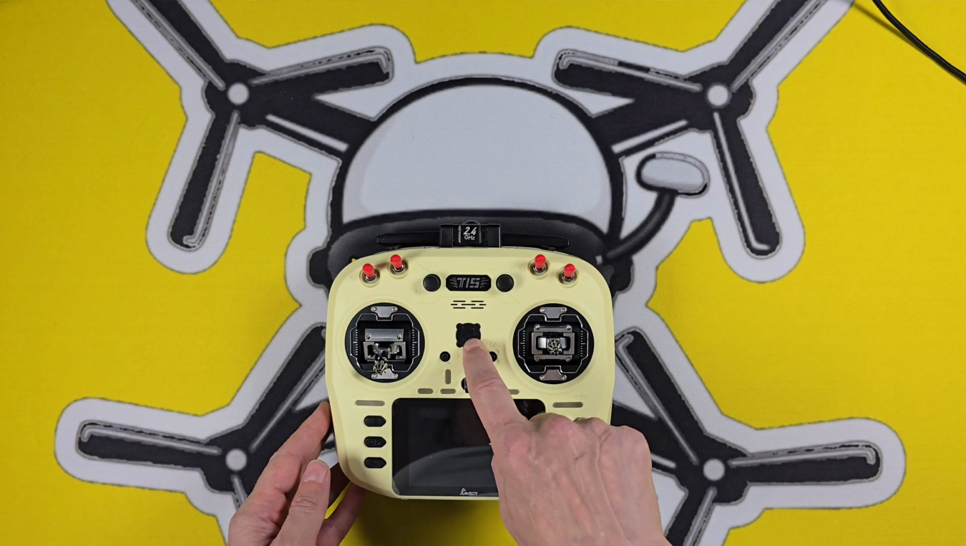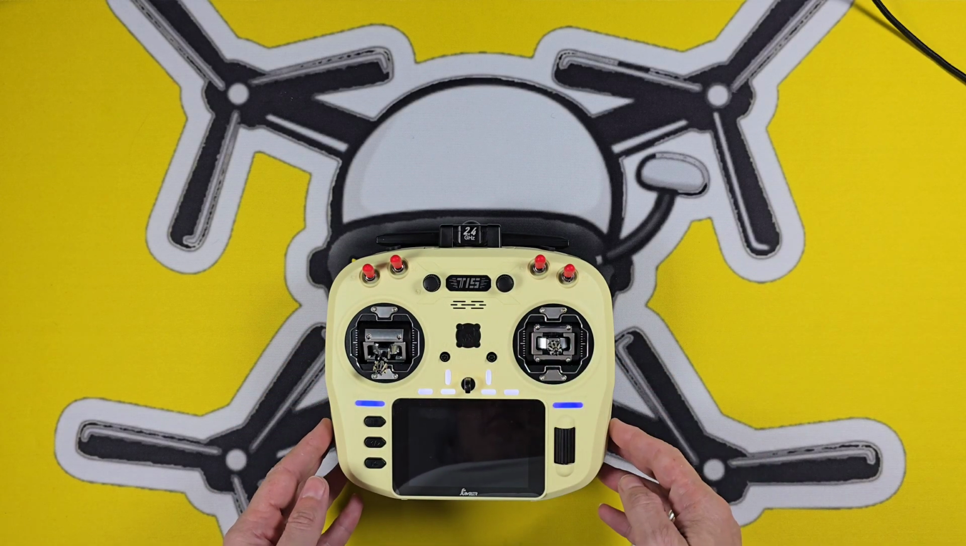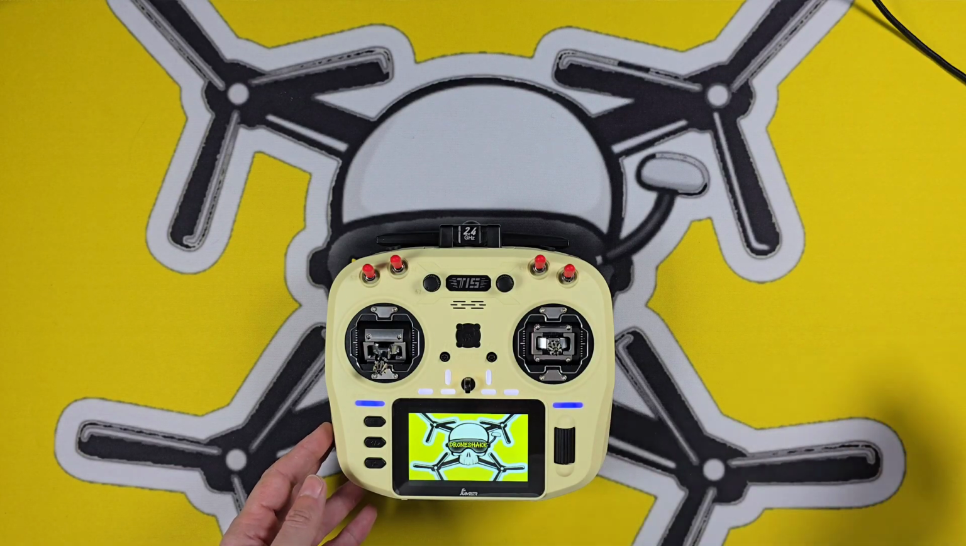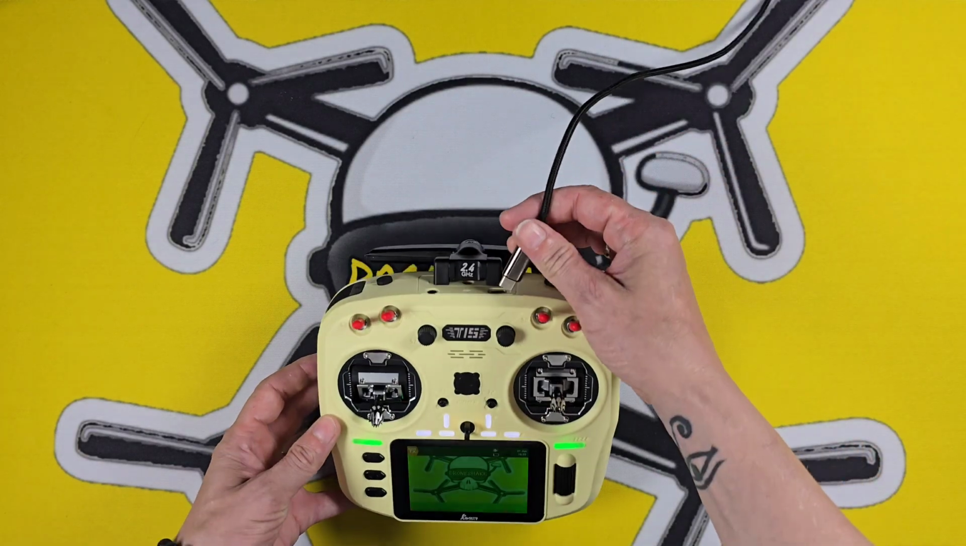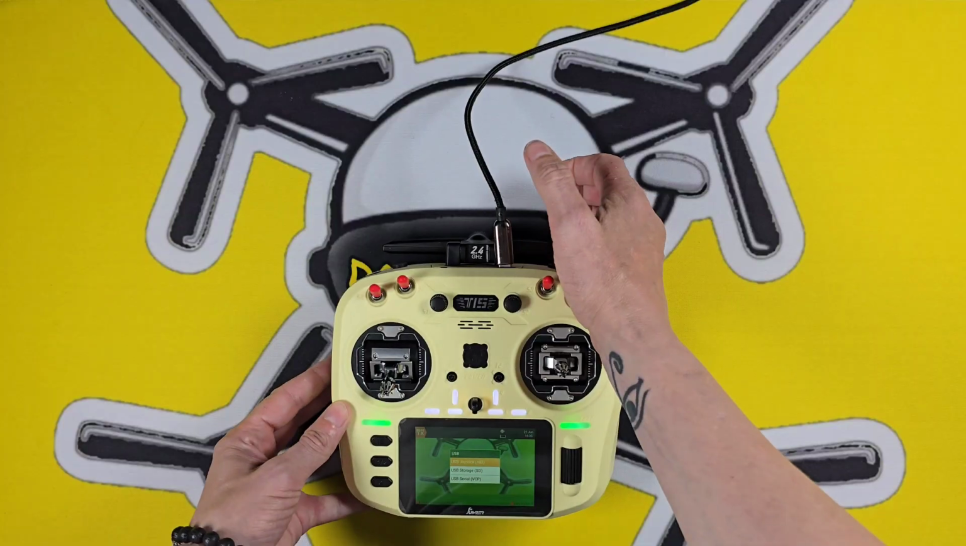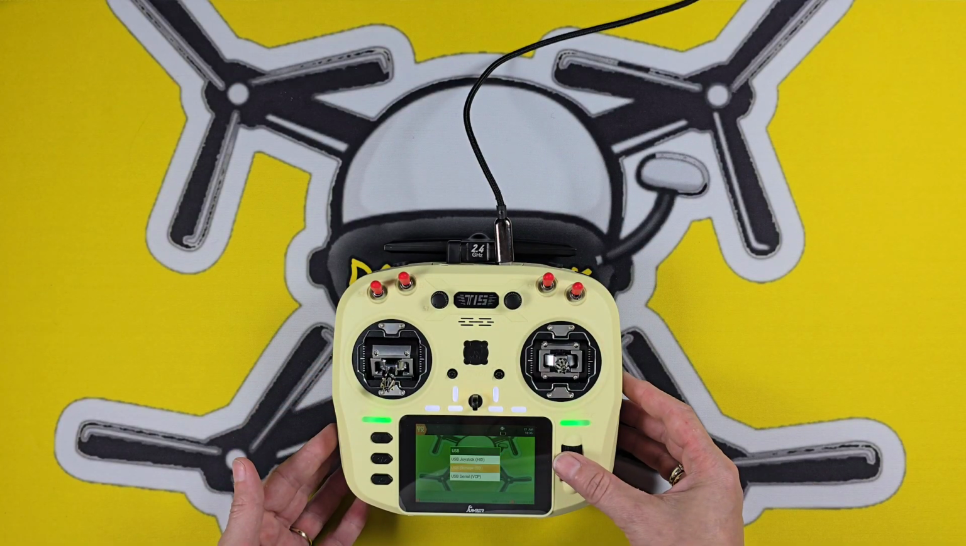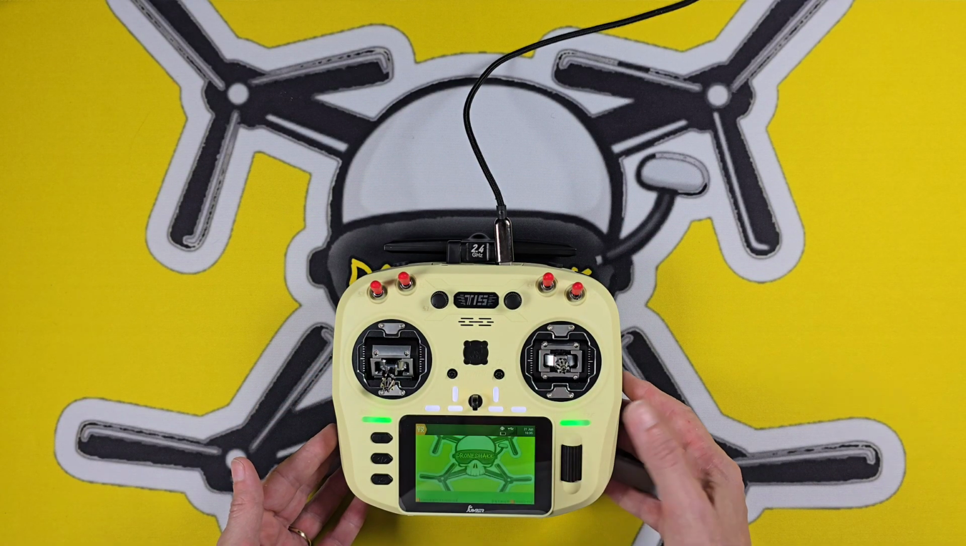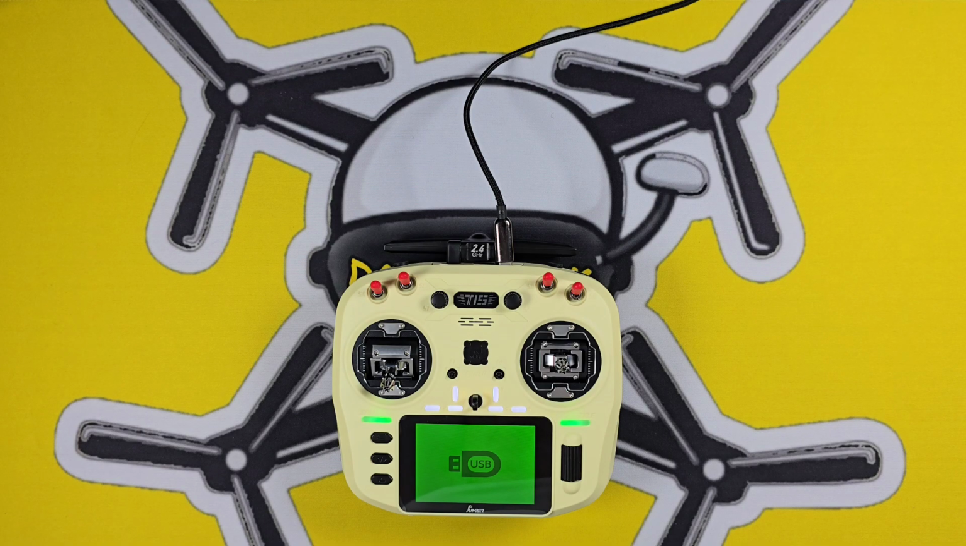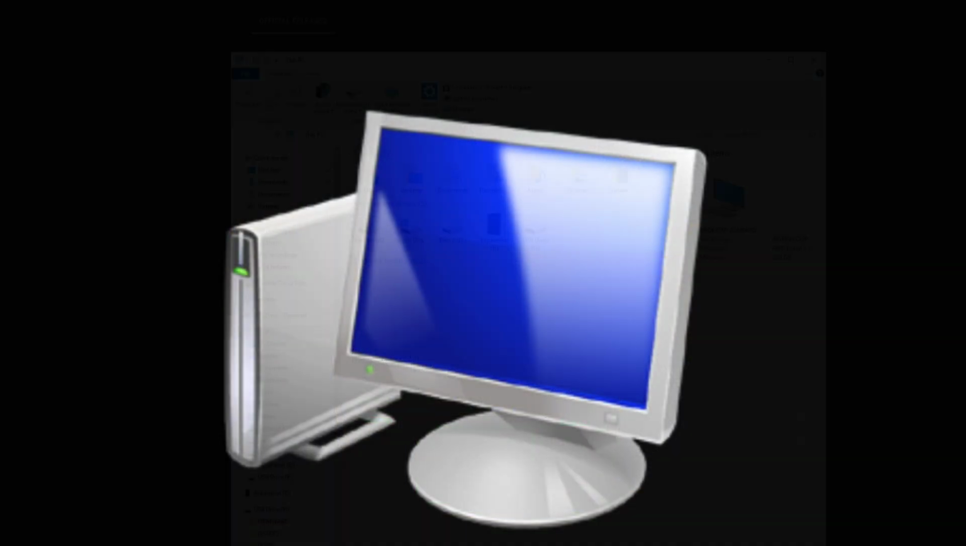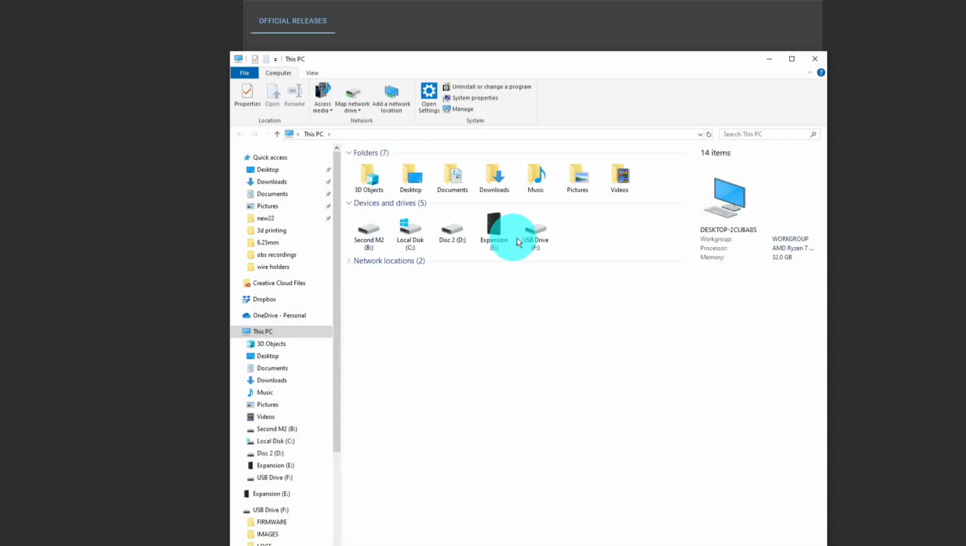Turn on the remote and plug it into the PC via a USB. Use the scroll wheel to select the USB storage option. Now, go to My PC. The remote will show up as a USB drive.